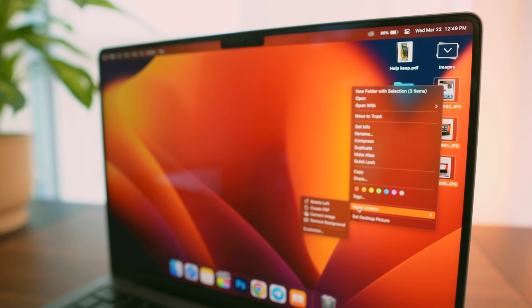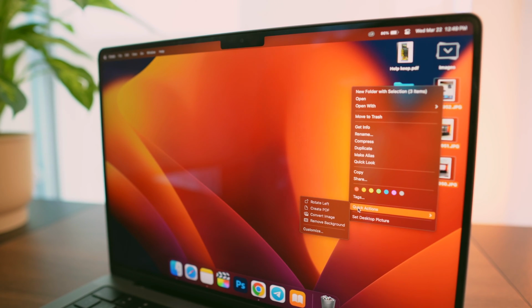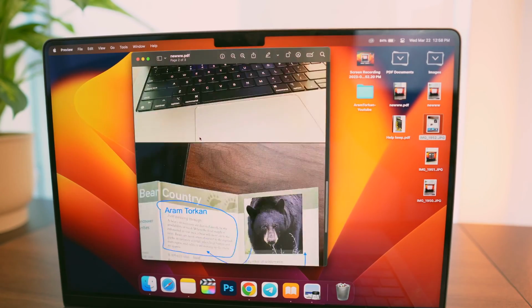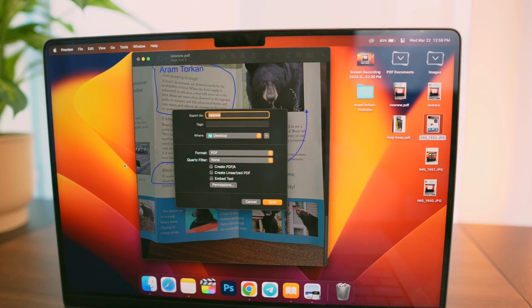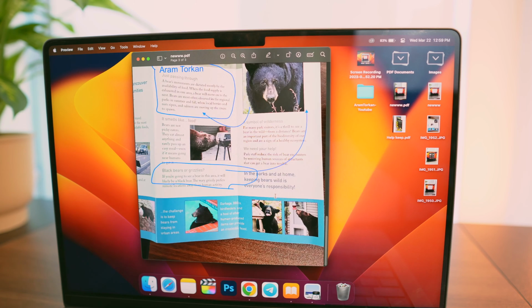Another cool thing is the ability to create PDFs from scanned docs or images. All you have to do is select the images, right-click, and choose Create PDF. No need for an extra application. And if you want to export pages from your PDF as PNG or JPEG files, just go to File, choose Export, and select the format you want.